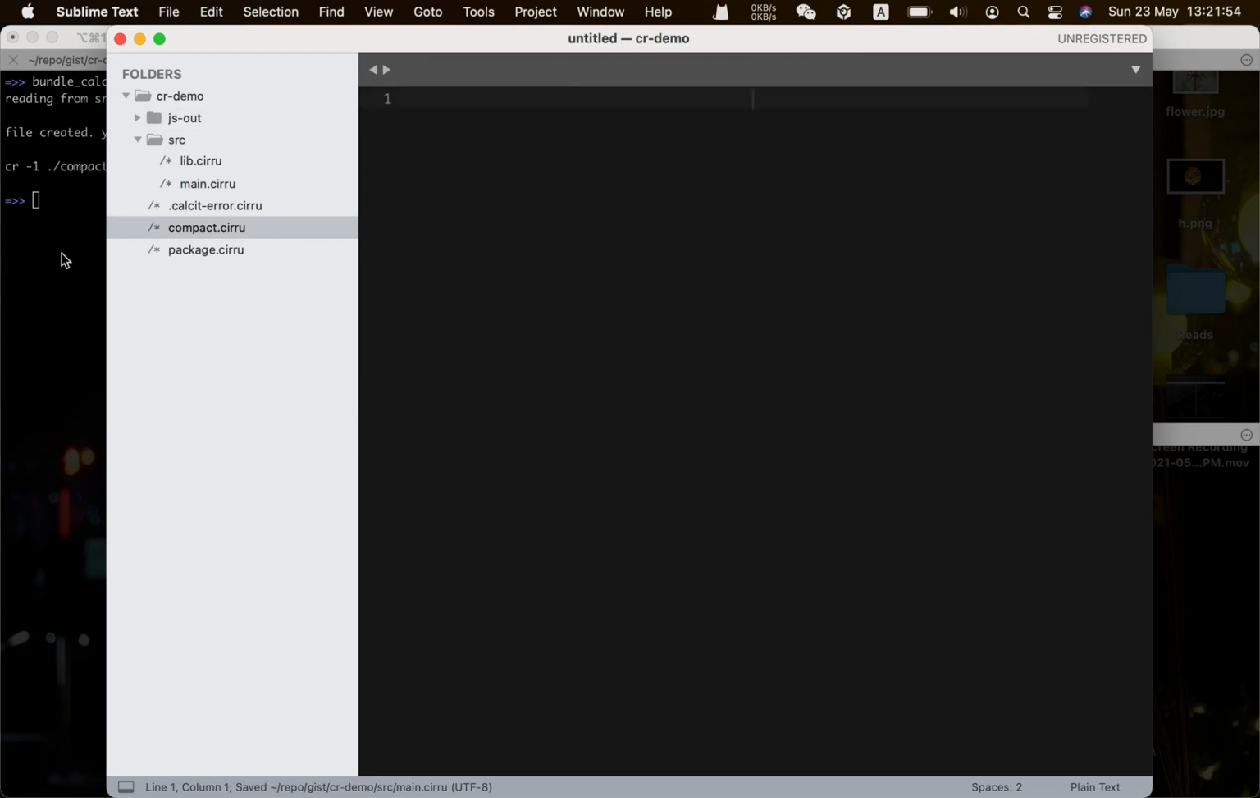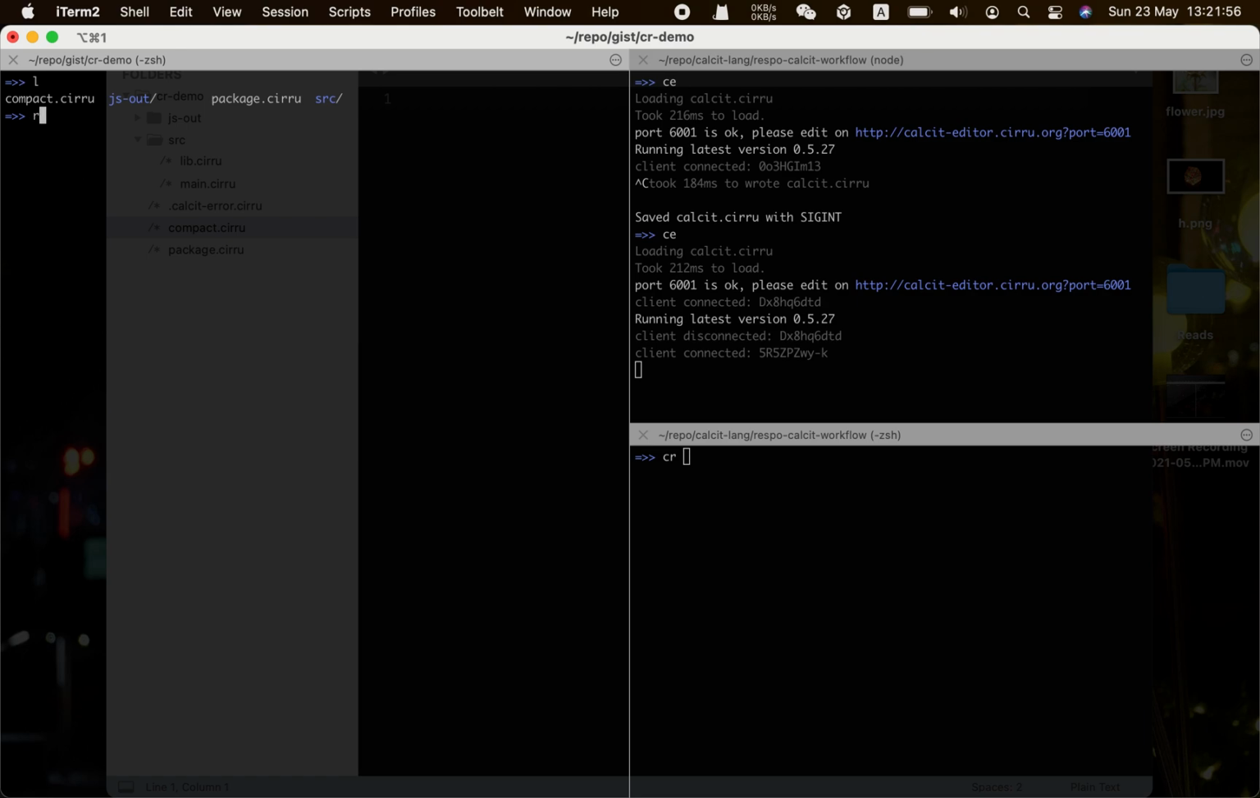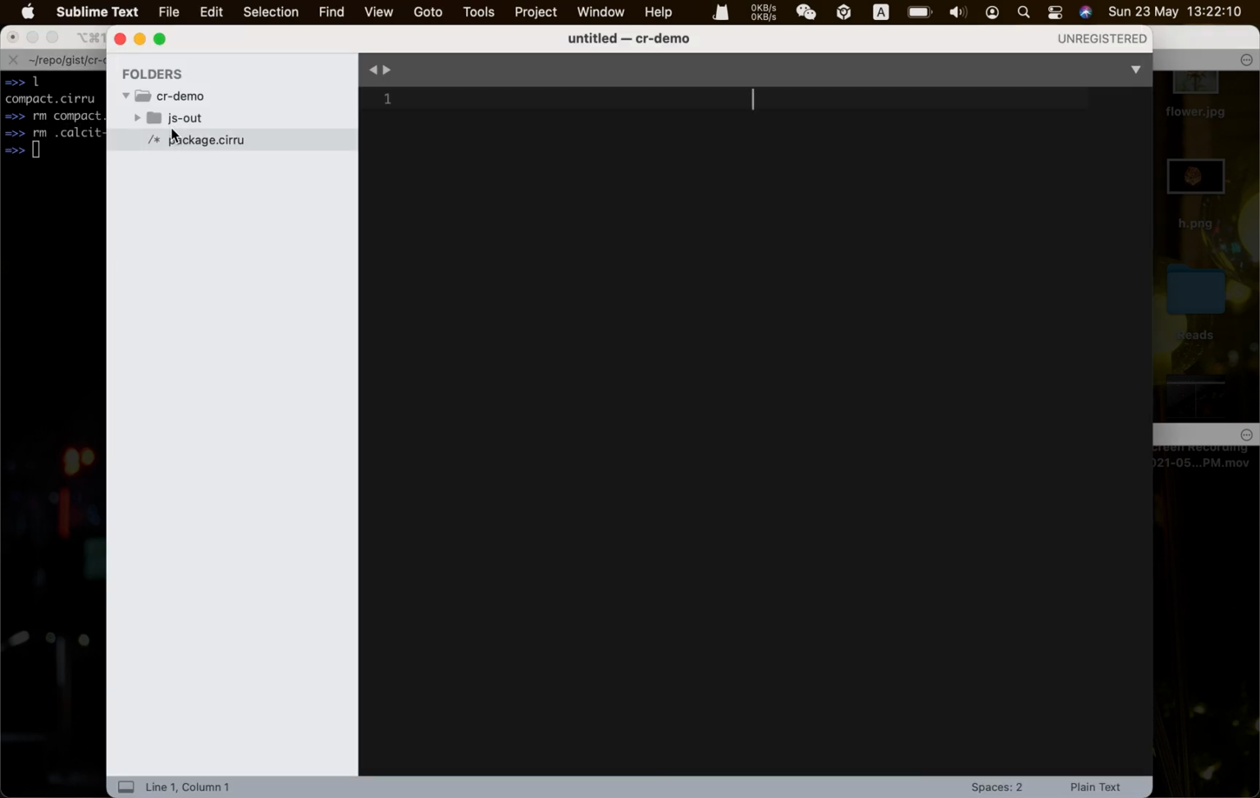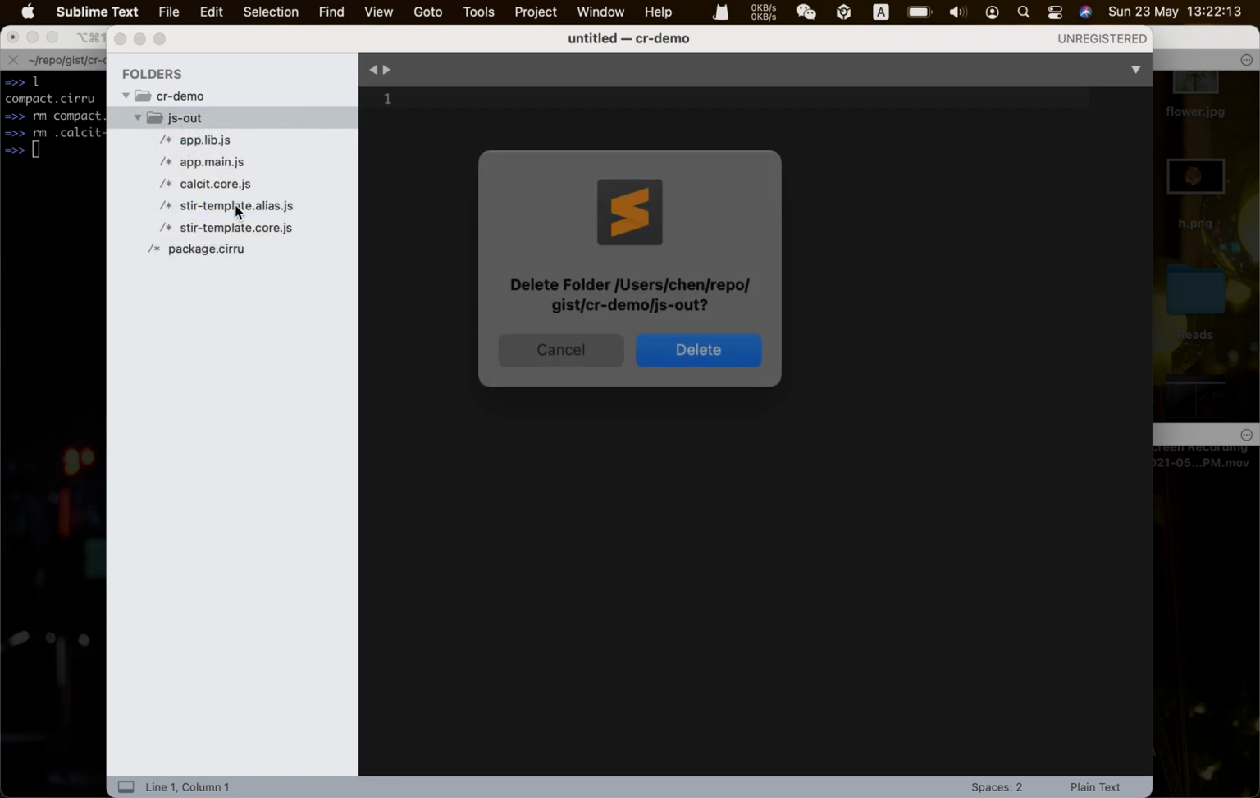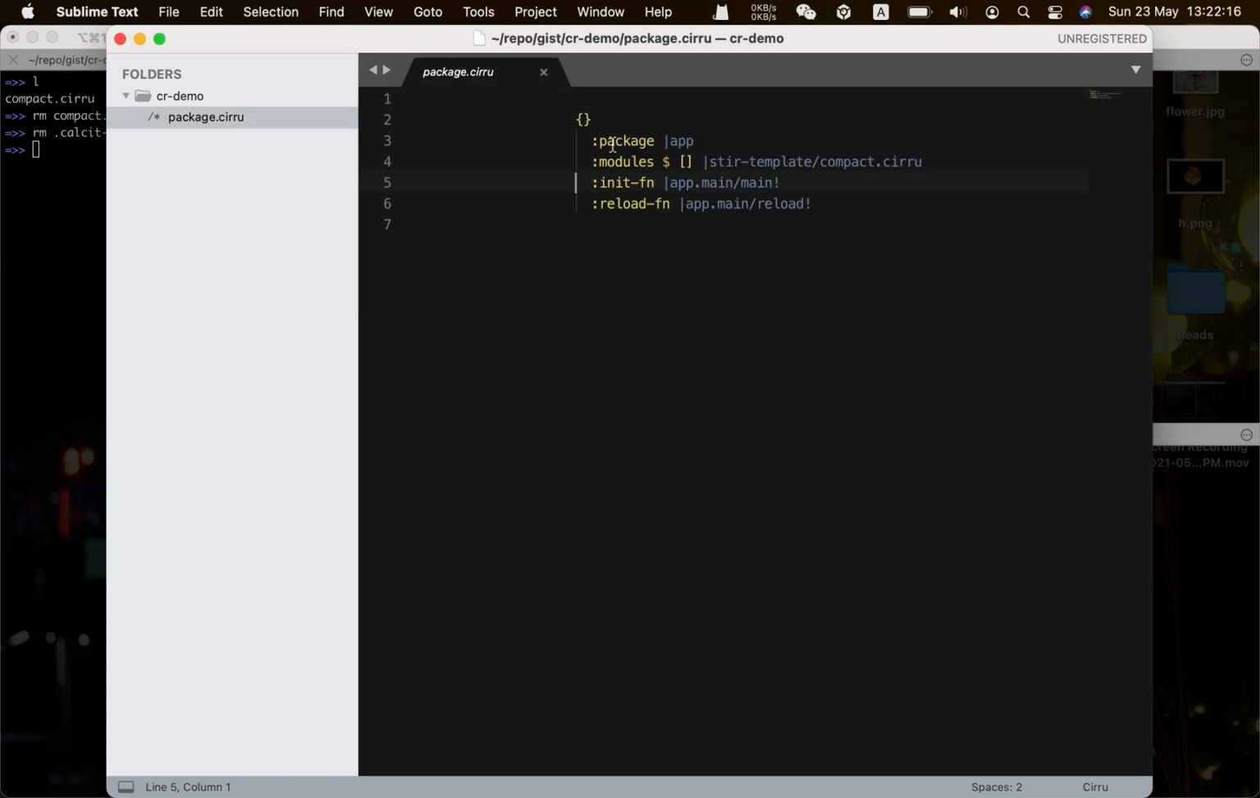So this was the previous example. Now I'm going to show it in a simpler way. I removed all the files except for the package file, because I still need this file to run this program. The package is the app, with no modules here, and the init function is this one, and the reload function is this one. If you prefer using just main, it's okay.